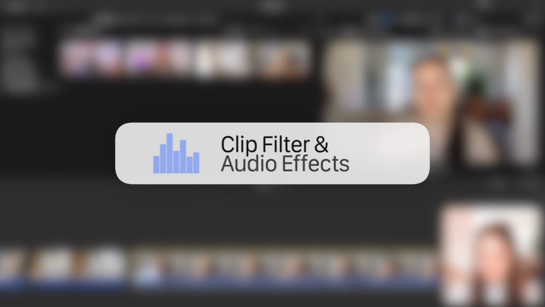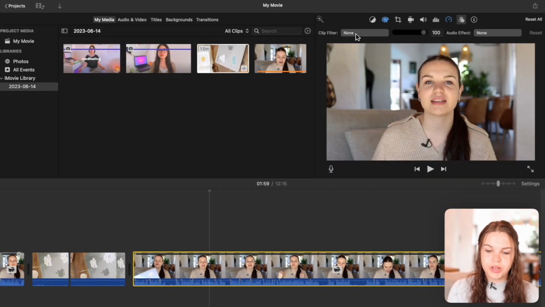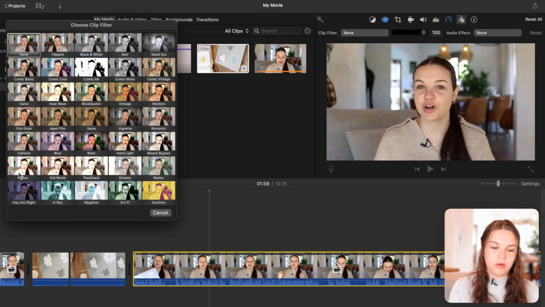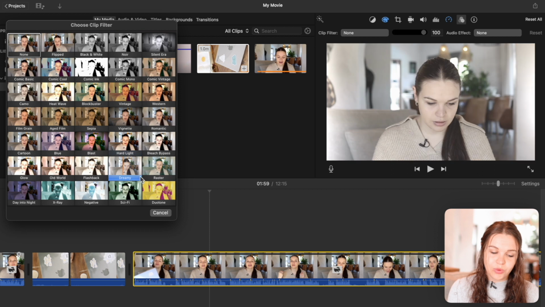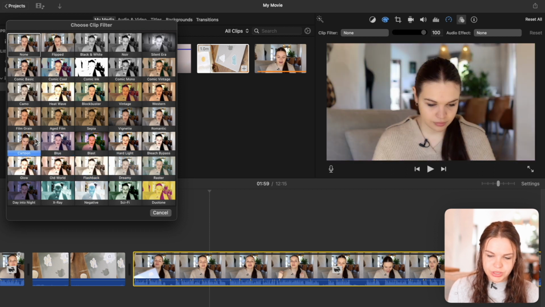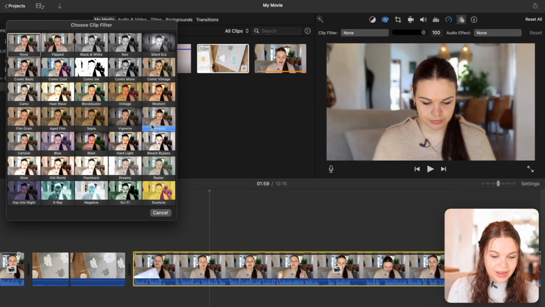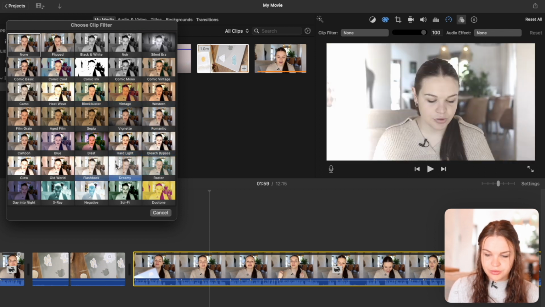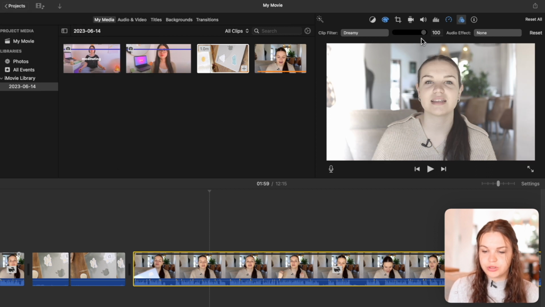Then next up we have here our filters. So you can just see here clip filter is set to none. But if you click on none here, you will see this pop up, which is choose clip filter. So here you can choose a filter if you want. These are pretty outdated filters, but if there's something you like, then that's really cool. But then you can just choose like a filter, and then you can also, when you have a filter selected, choose the strength of it.